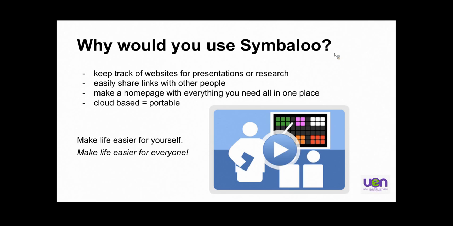It's great for keeping track of the websites that you use for presentations or research. So I know that Rob here at UEN will sometimes create a Symbaloo for each one of his workshops and then share it with the participants so that all the links he has are right there for them to click on as he's going through his classes.